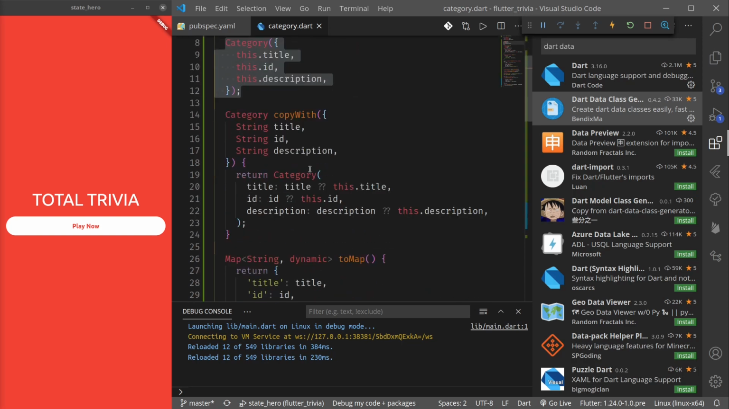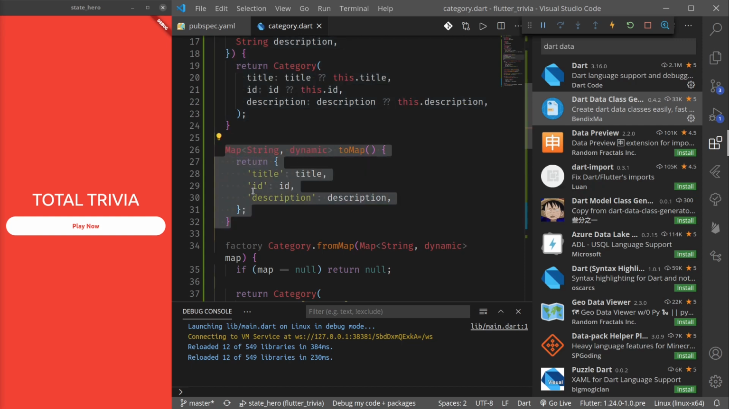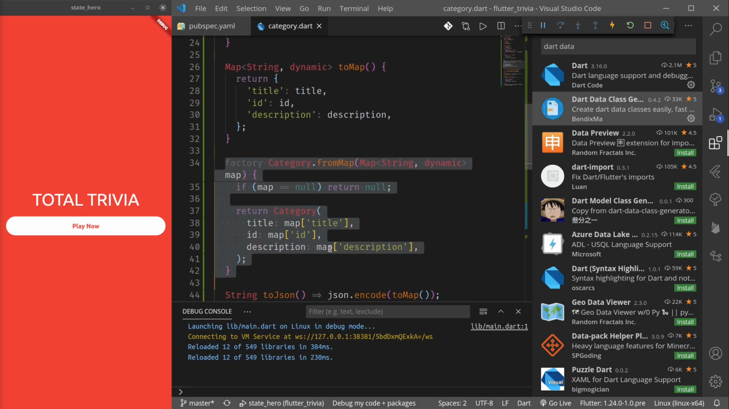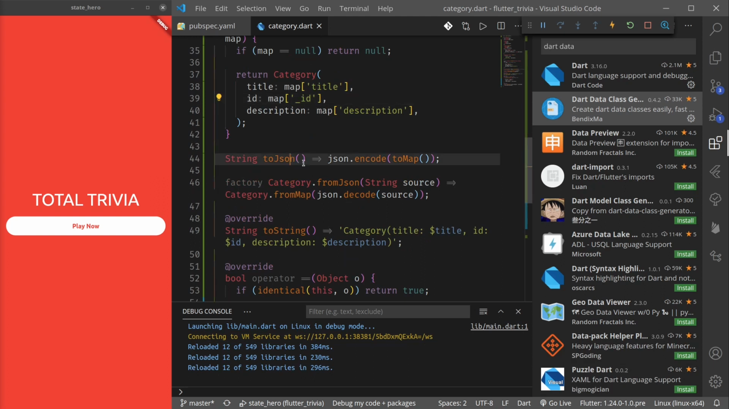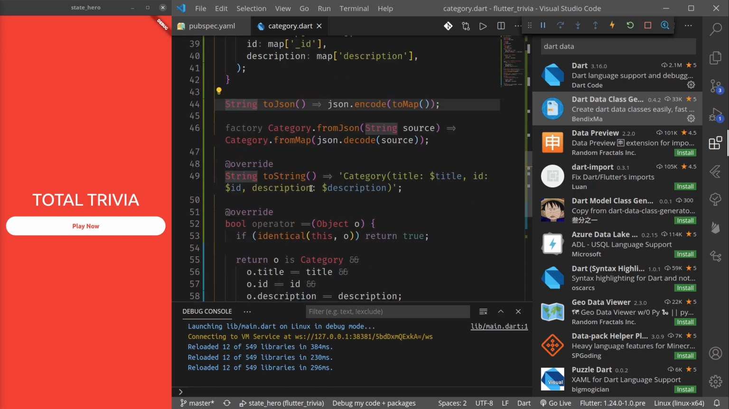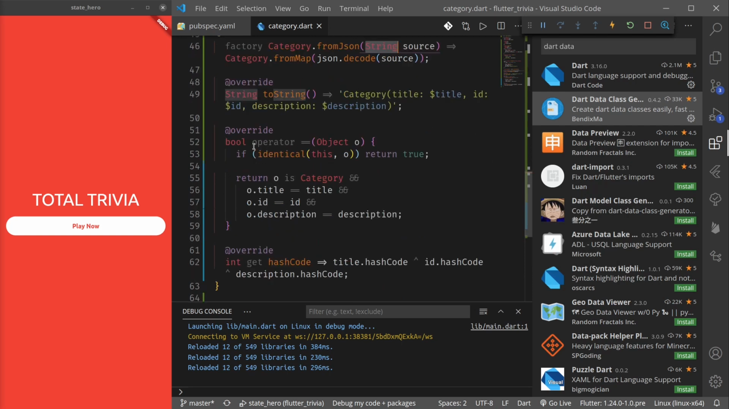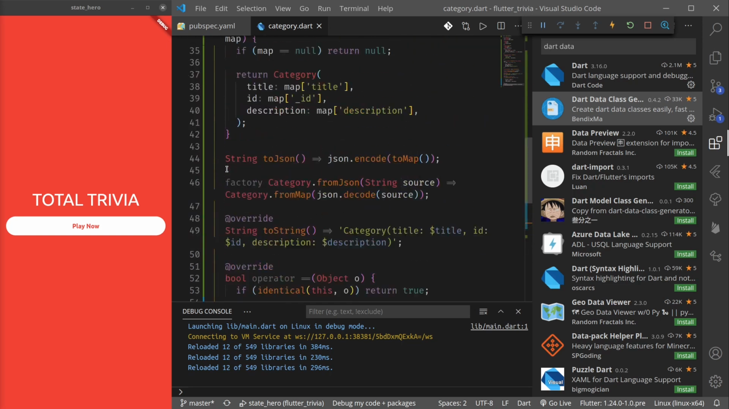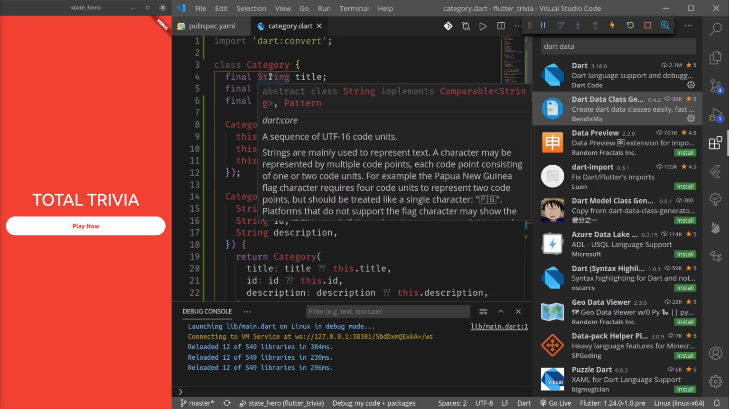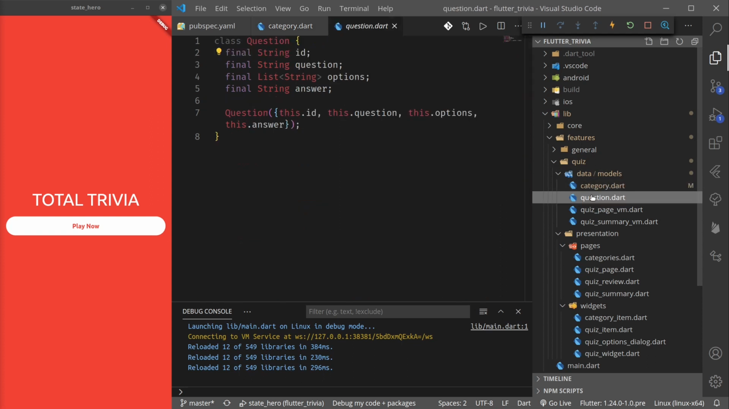So we have a constructor, then we have copyWith, then we have toMap and fromMap, and for our fromMap, this ID should be underscore ID. Then toJson and fromJson, which will convert into a JSON string and convert from a JSON string. And finally we have the equality operator and hashCode overridden. So we have a complete data class for our category, and this was simply with a tap of a button. And we can do the same for our questions.